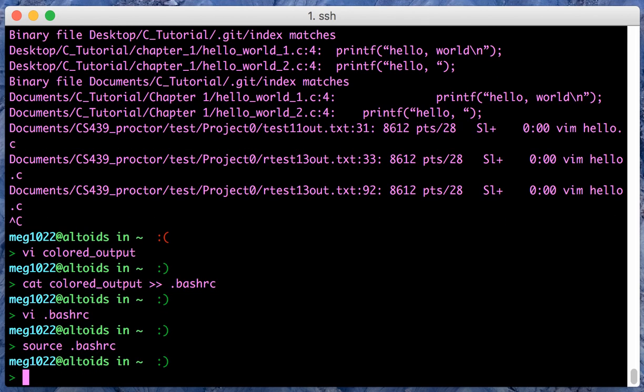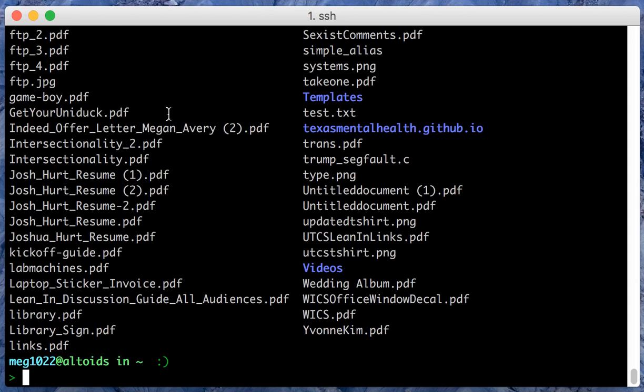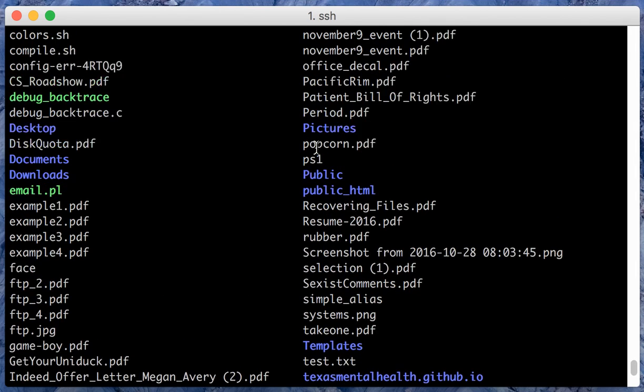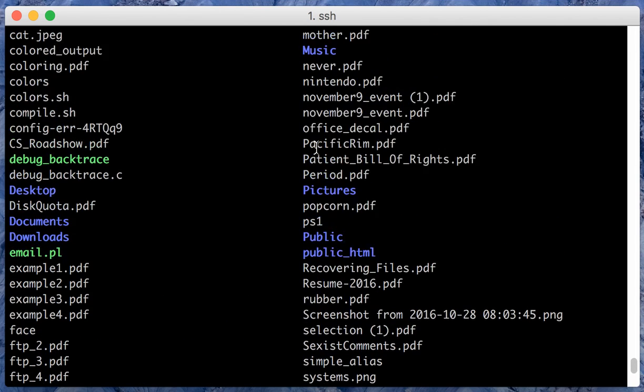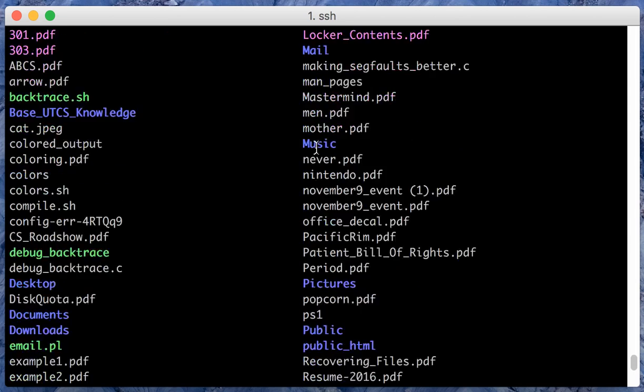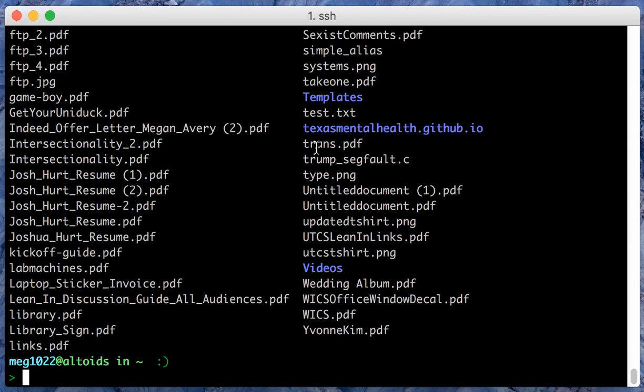Now when I do ls, I have colored ls. Plain files are this gray color, directories are that blue color, and certain types of extensions are this green color. So I can visually tell what's going on, and PDFs are purple. I can look at this list and immediately tell where the PDFs are and where the other types of files are. So that's really, really nice.